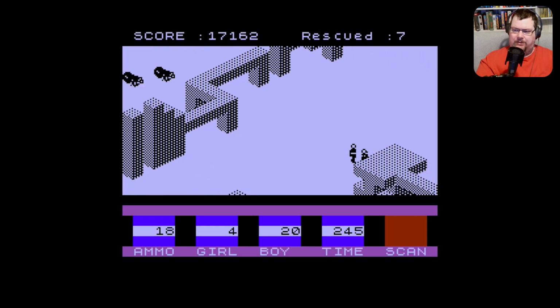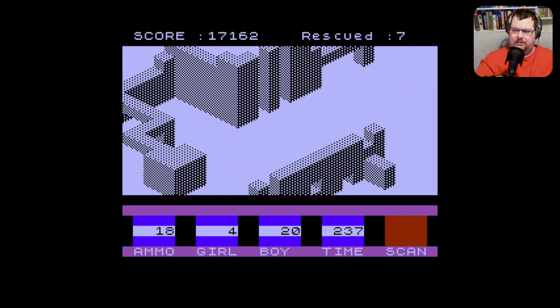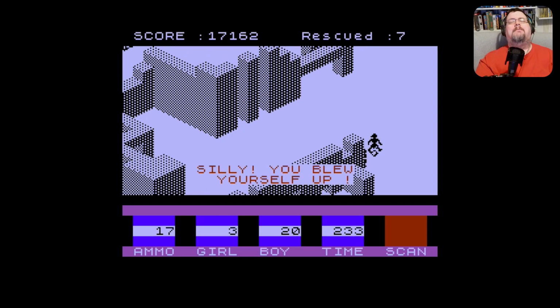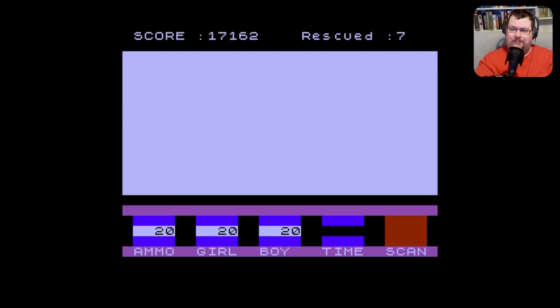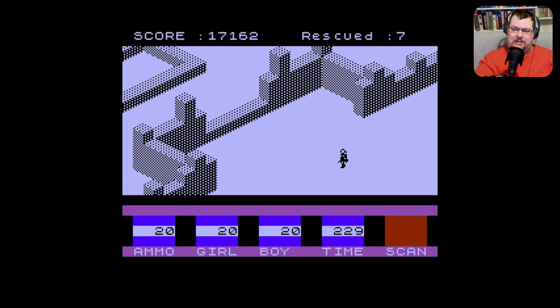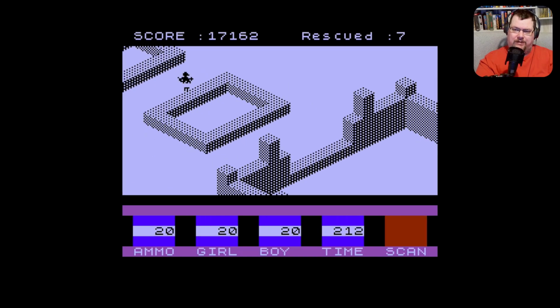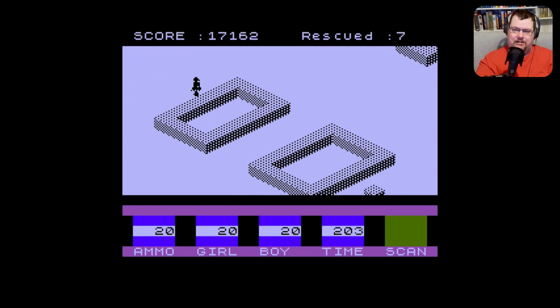One thing that would have been a really helpful addition to this would be just an indicator on the status banner showing which way you're facing. Because when you're stuck behind something, and you're trying to figure out which way you're facing, it's not easy.